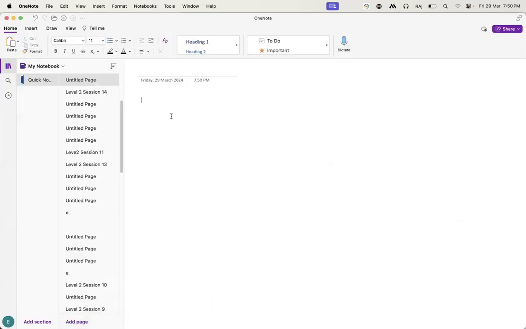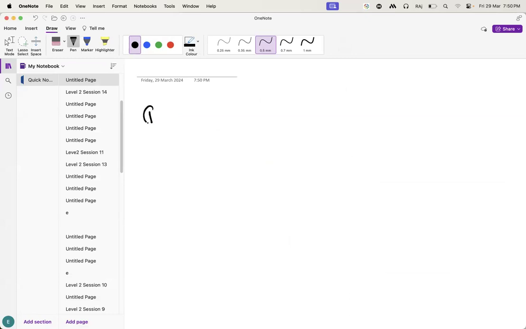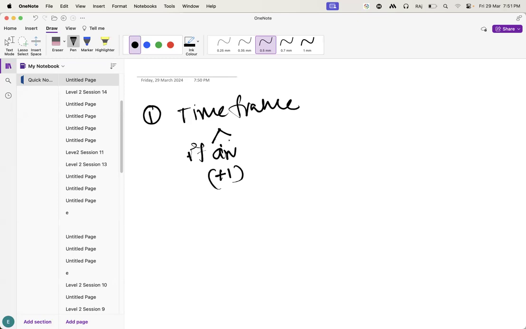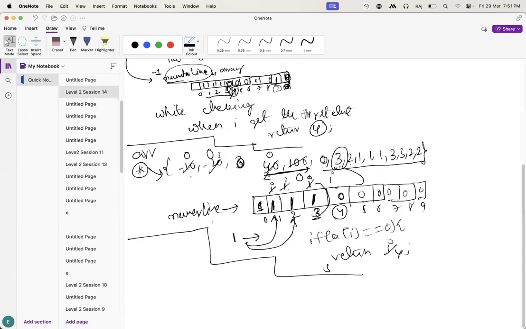Okay, guys. Now how have we done it? We have taken one time frame. Based on the time frame, if a train arrives, we add platform +1. If it departs, we do -1. Right, here, guys, you can clearly see.